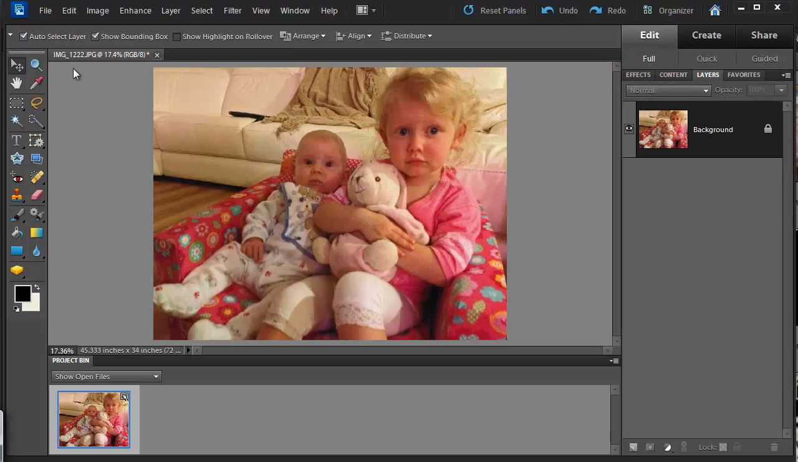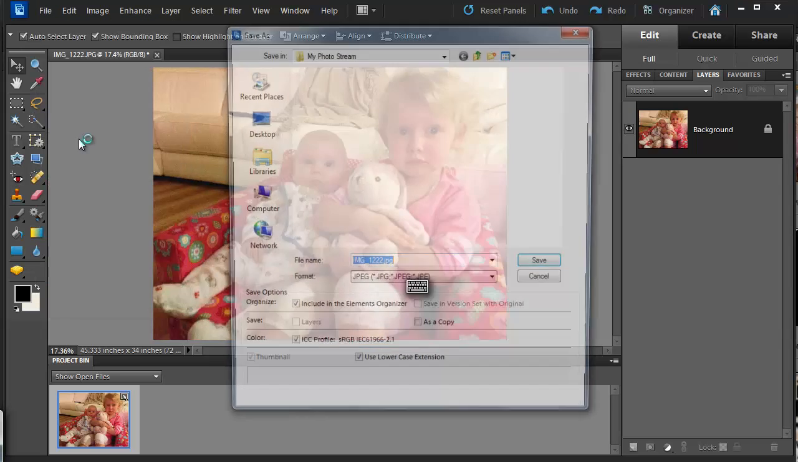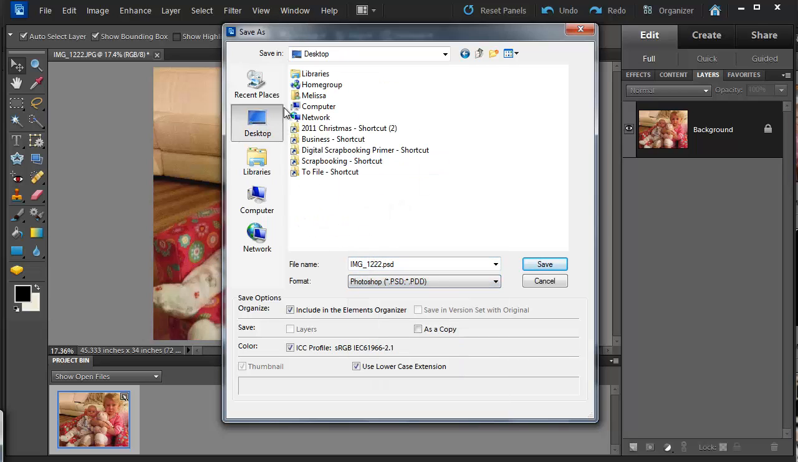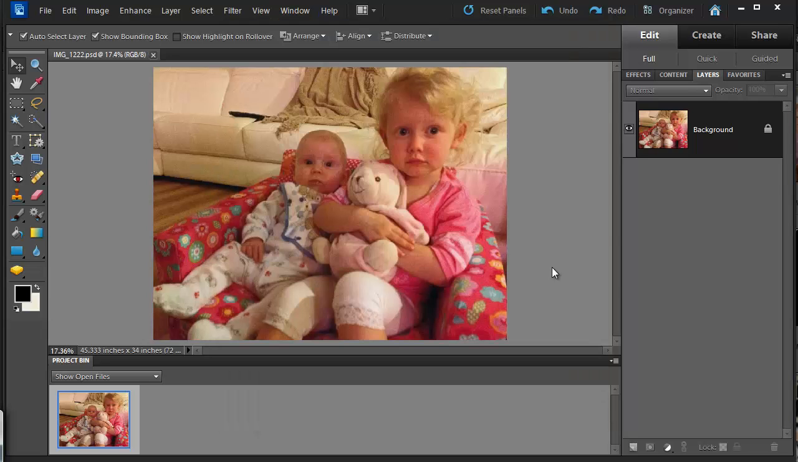So when you've finished editing your photograph, you can go to File, Save As, and save it as a Photoshop document so that you're not saving over your original photo. Any layers you've created will be saved in a Photoshop document.